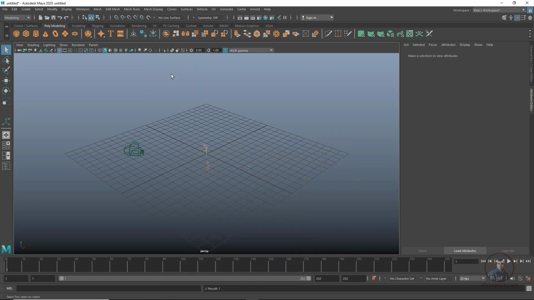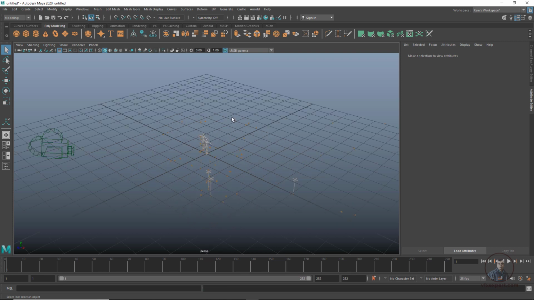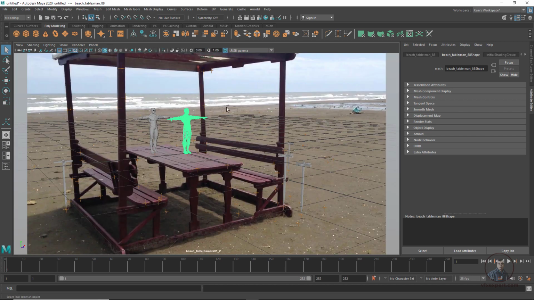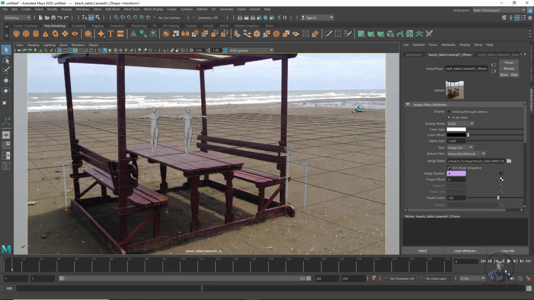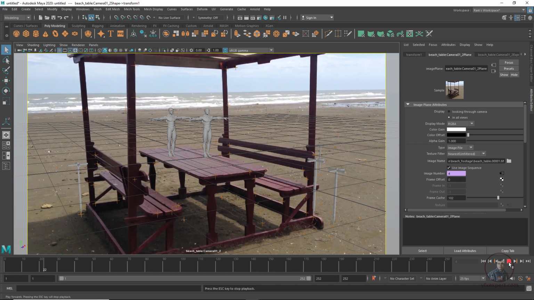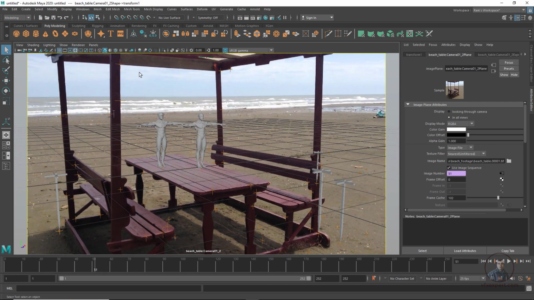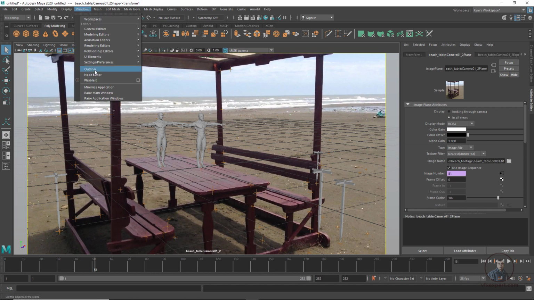Now just minimize this one. Now here this is our perspective view. So this is our camera and these are our locators, and these are some proxy geometry which we have created in PF track. Now simply click on panels and select your camera view. So this is our camera view. Okay, so now in camera view, play and check. So this is perfect.